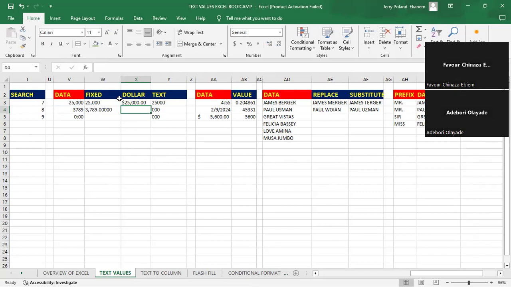Yes. Now I can also drag it down for other ones here. The dollar function comes in front of them. All right. Okay. That's very straightforward.